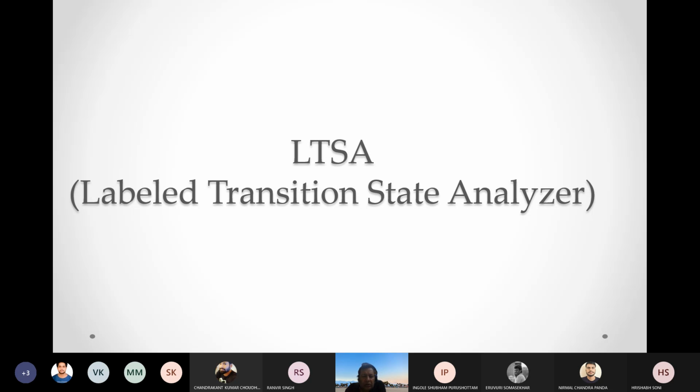So how can you proceed with LTSA? Ingole Bhaiya will tell you stepwise. Now start, Ingole. Yes, sir. Okay, start. Till now we have completed Arc Studio and Acme Studio, so today we will start LTSA. It is the Labelled Transition State Analyzer.